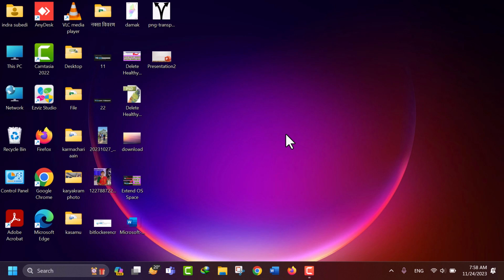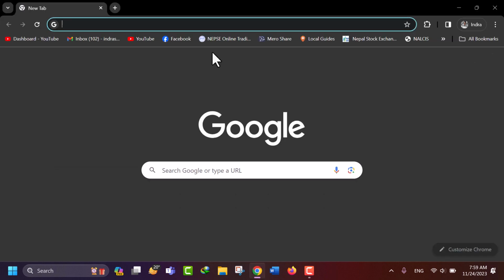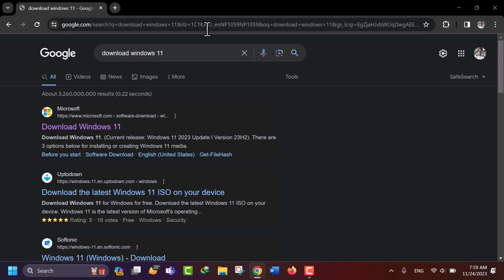To create a Windows 11 bootable USB drive using Rufus, here is a complete guide. First, we need to download the Windows 11 ISO file from the official Microsoft website. For that, open any web browser and search "download Windows 11" and hit enter. Multiple websites are displayed to download the Windows 11 ISO file.